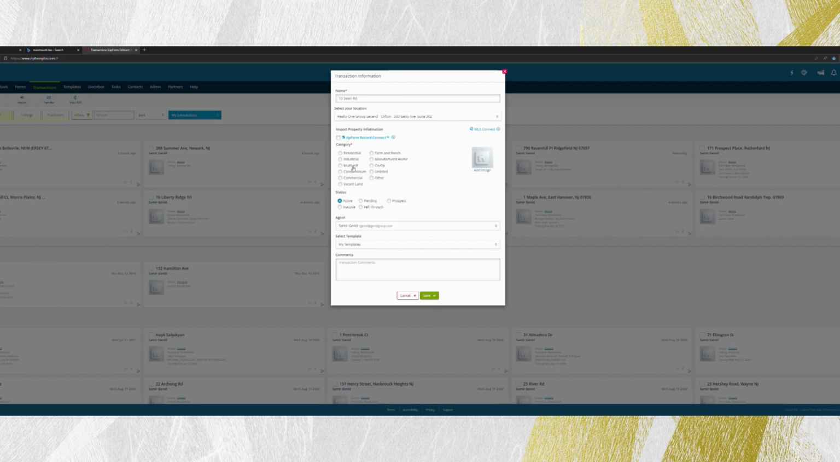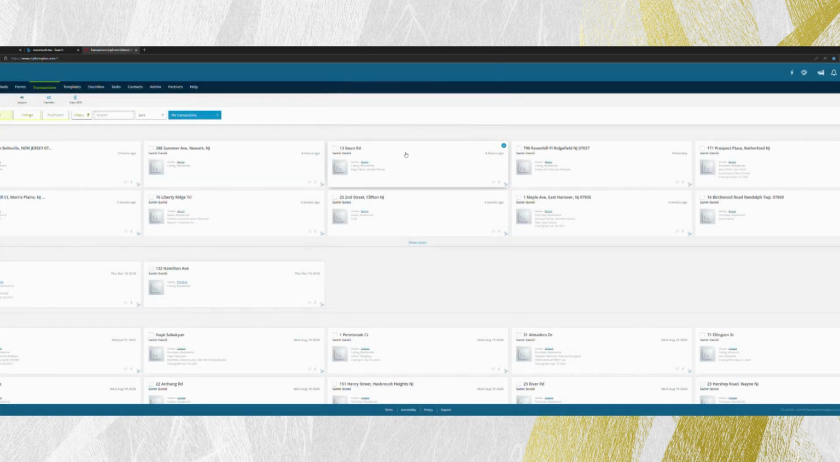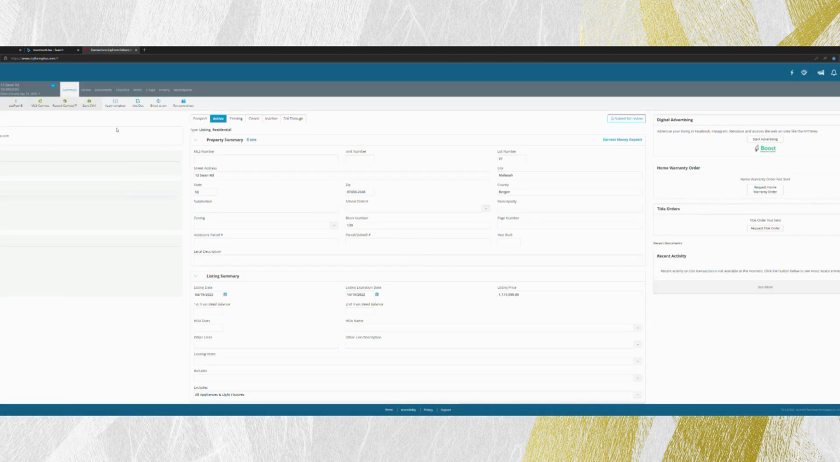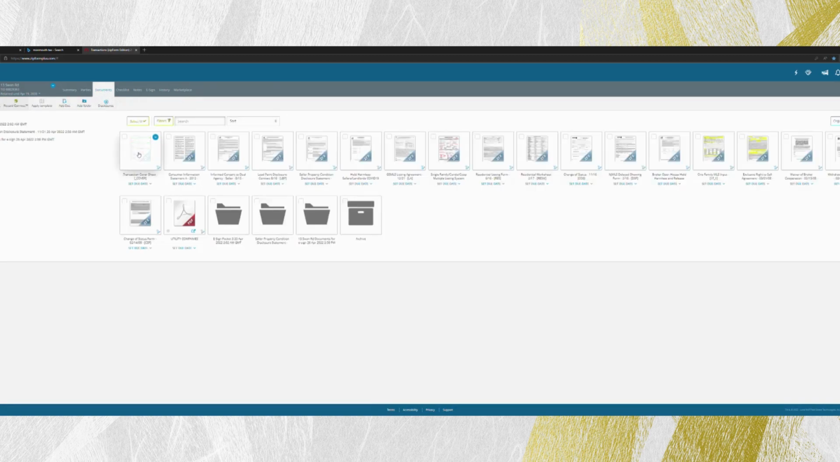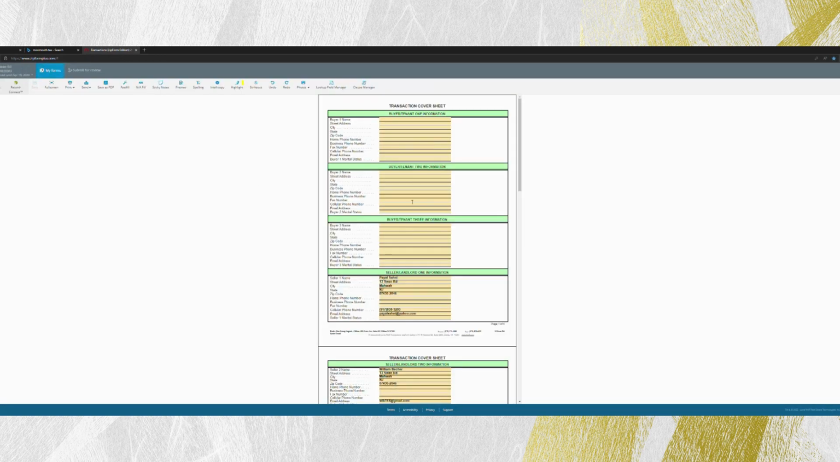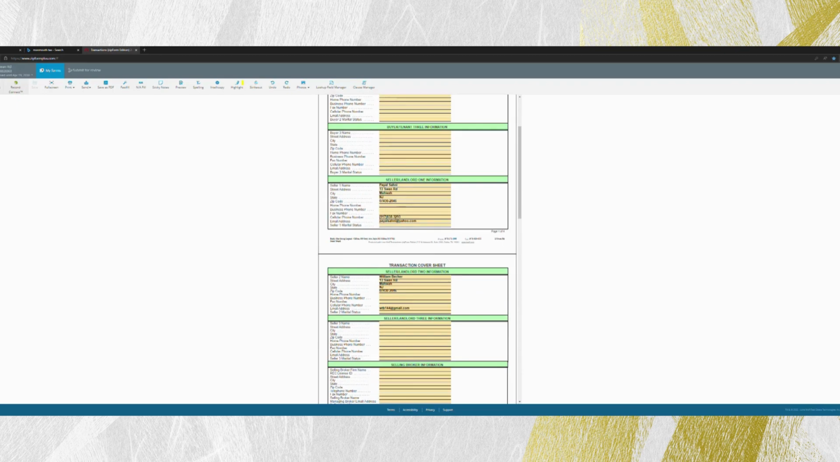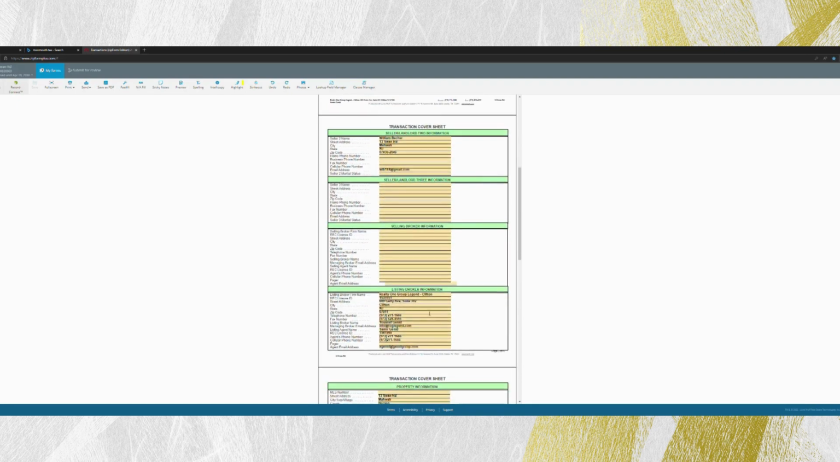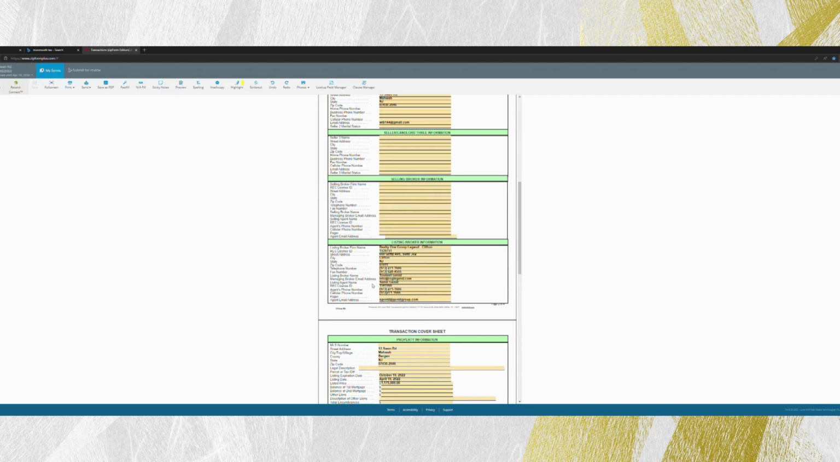Residential is for single family, multi-unit is for 2 to 4 families, and then you have your condos and co-ops. I already have one created, so I'll show you. Go here, go to Documents, click on the transaction cover sheet, plug in the seller's information, where they live, email address, your listing broker information, click Save, back.